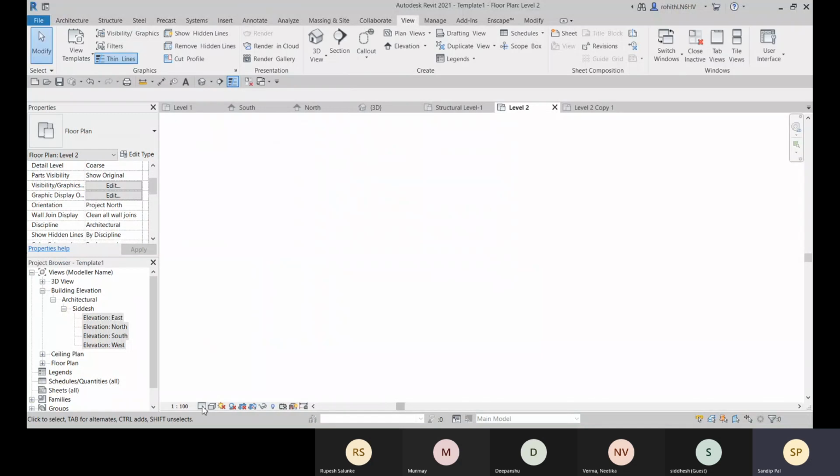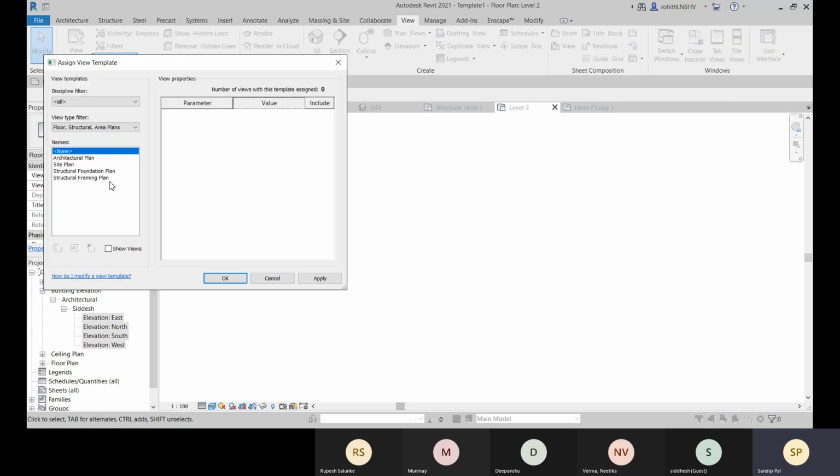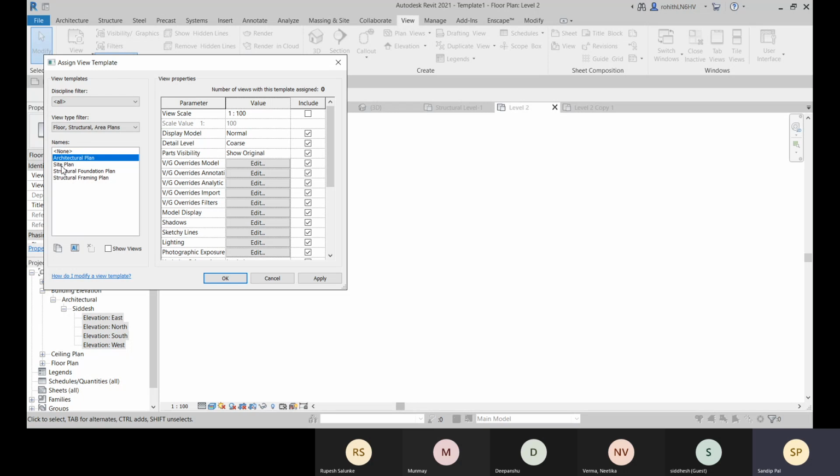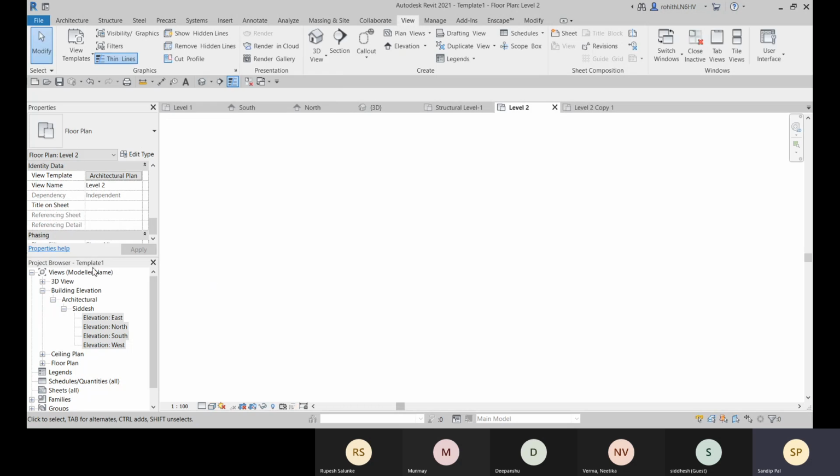And now you see that I can change this coarse, medium, this option, the detail level I can change. I can change the visual style to realistic. But if I assign the view template for this floor plan view, here you see this is within this identity data. You have this view template, and this is set to none. Click here and select this architectural plan, which is right now defined. Okay, click on OK. And now you see that this one was excluded.